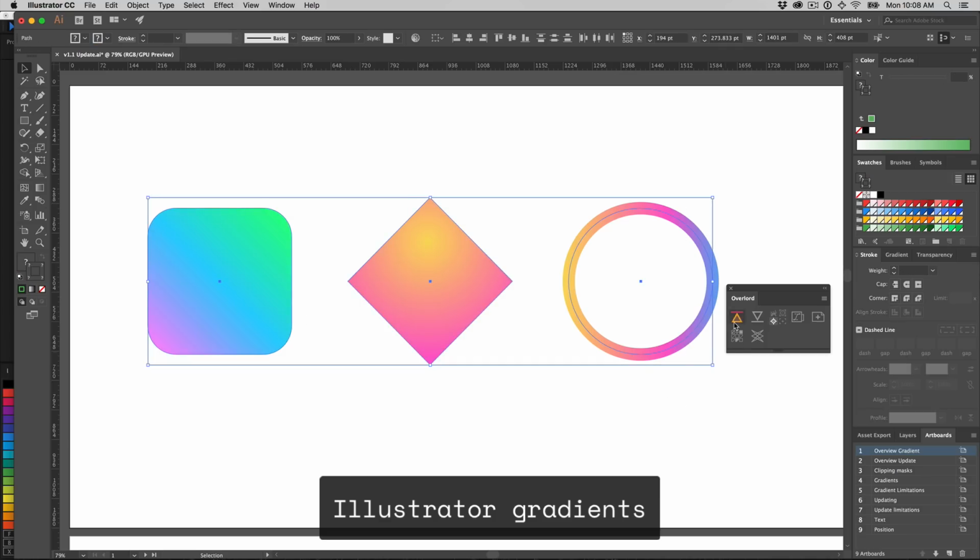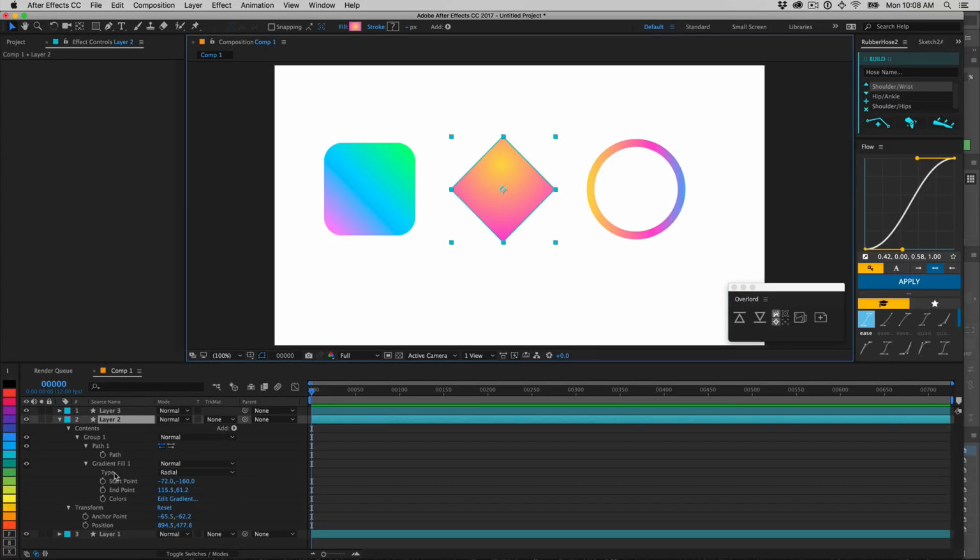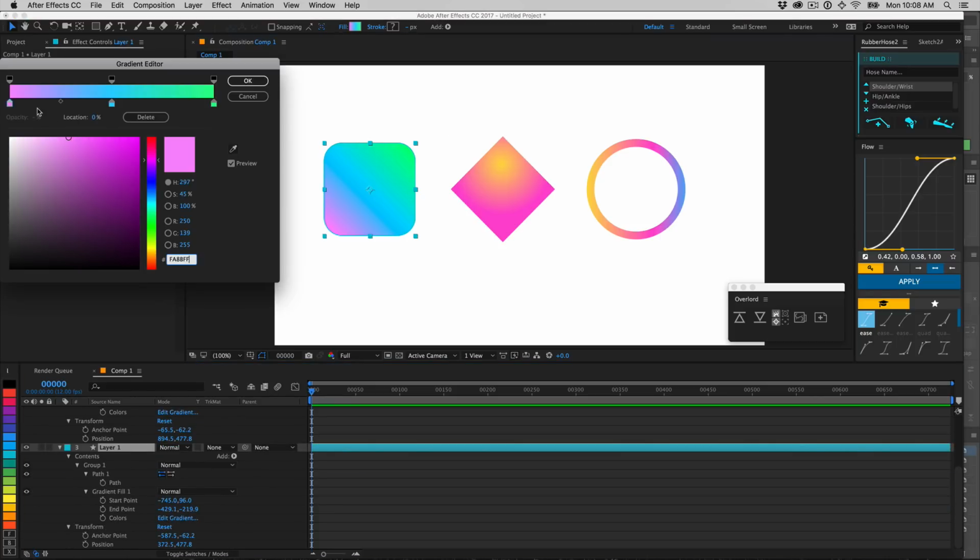This one took a while, but I'm happy to say that Overlord now supports transferring gradient fills and strokes from Illustrator to After Effects as real shape layer gradients.